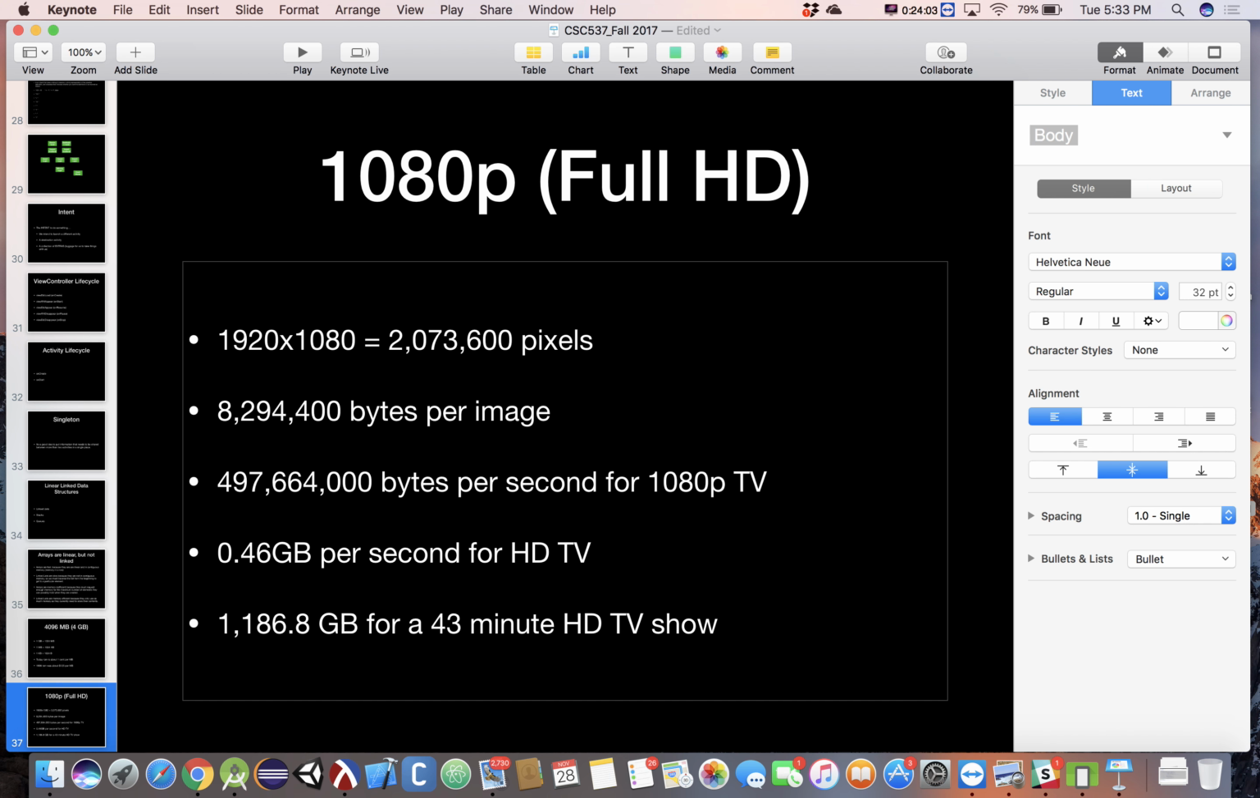So, over a terabyte. 1,186 gigabytes for a 43-minute TV show.